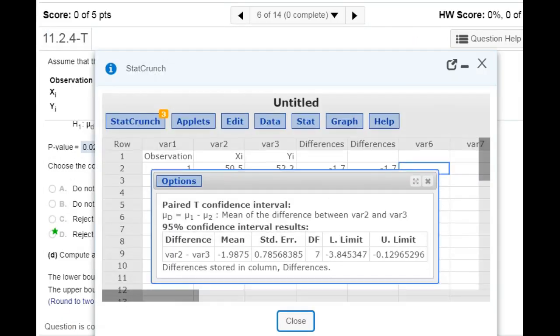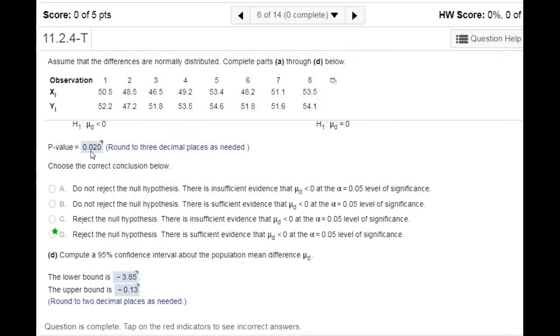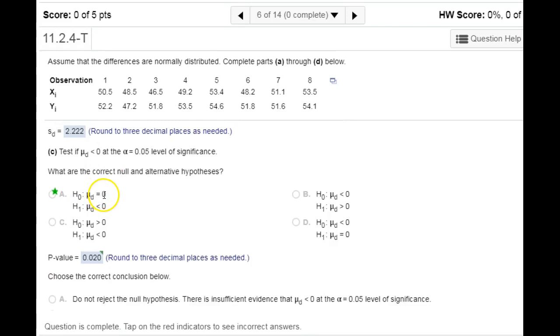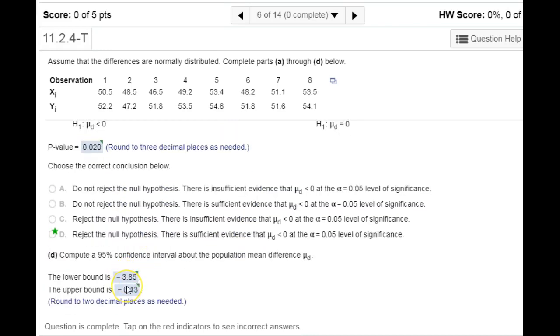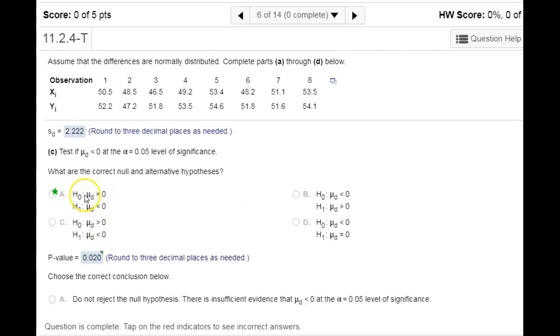And you can see that these correspond and give the same result as we got from our p-value approach hypothesis test. This said there was sufficient evidence to reject that the null was true, that the difference could be 0. The confidence interval also gives us evidence to reject that the difference is 0, because 0 is not within this interval. The lower and upper bound are both negative, so 0 is not in between them. So 0 is not a good conclusion, so we would reject the null hypothesis.